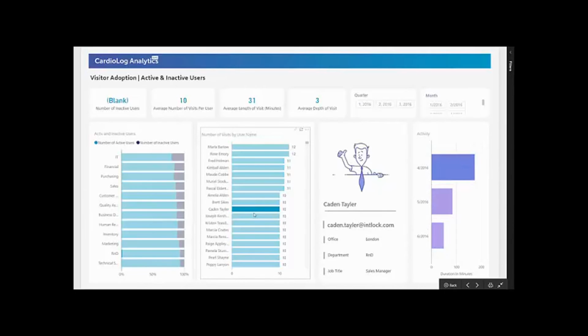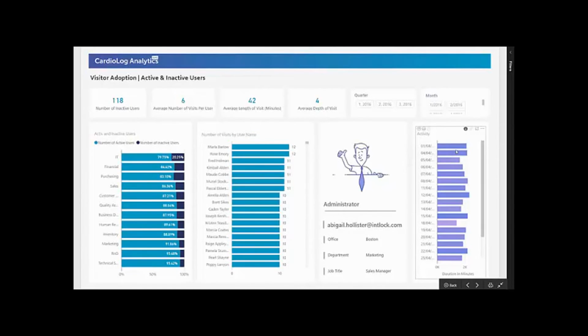So for example, I can click on this user, Caden Taylor, and if you have photos within the portal, that will show up as well. Again, this is just demo data. So here you can see even more details about them, including their office, their department, and their job title specifically. And then you can see on the right-hand side a full report of their activity. So here you can see their information by quarter, and then you can drill down into their activity by specific day.